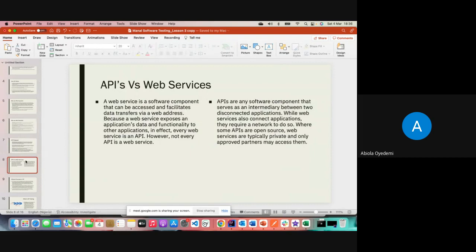APIs versus web services. When I was defining APIs the other time, I said it enables two different application functions to interact together. It enables an application function and a web service to interact together. It enables other functions to interact together. So what I'm trying to say is a web service is a software component that can be accessed and facilitates data transfer via a web address. You know what a web address is? It's an example of the one I just showed you now, youtube.com.